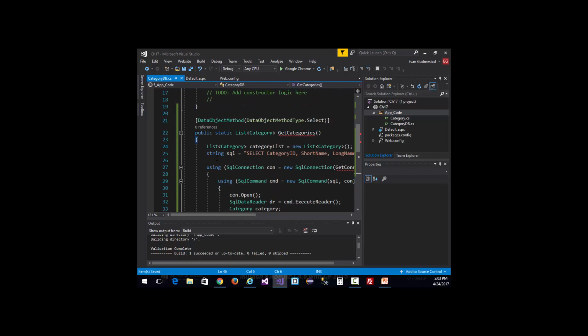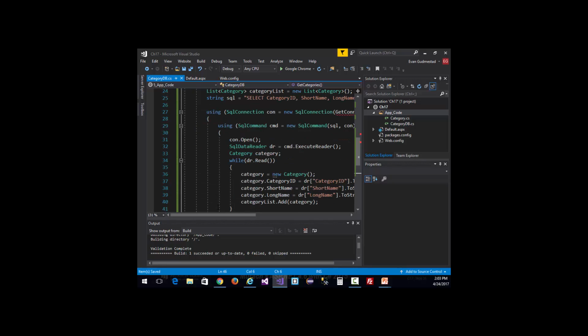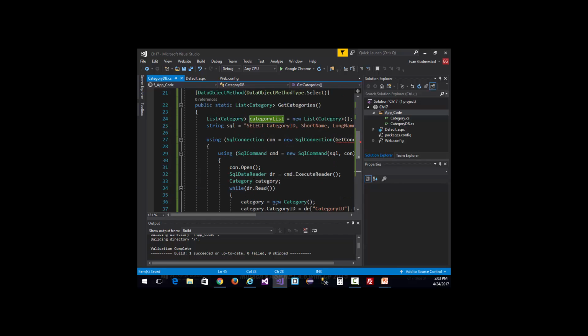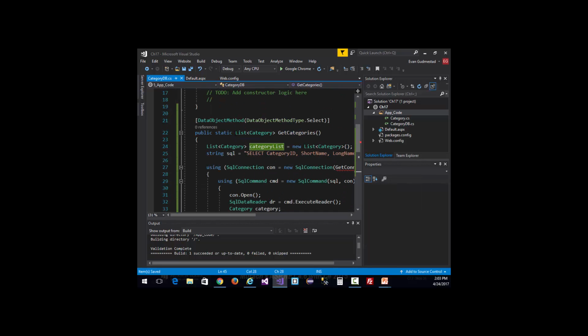Let's see, I've got to line this up. Now we're still inside of our method, and this is where we return our list. So we say return categoryList. So we return our list here. That makes our method happy because we have a return object. We've returned a list, I should say.